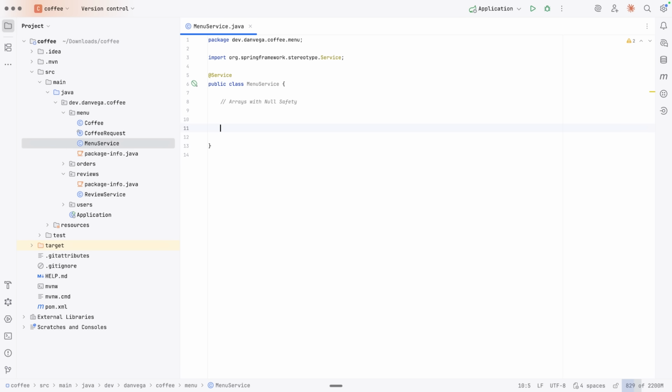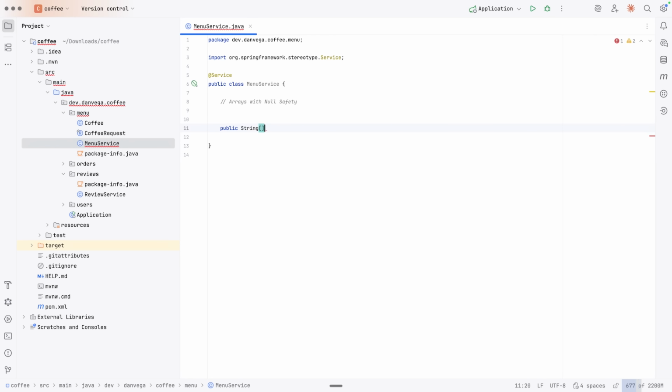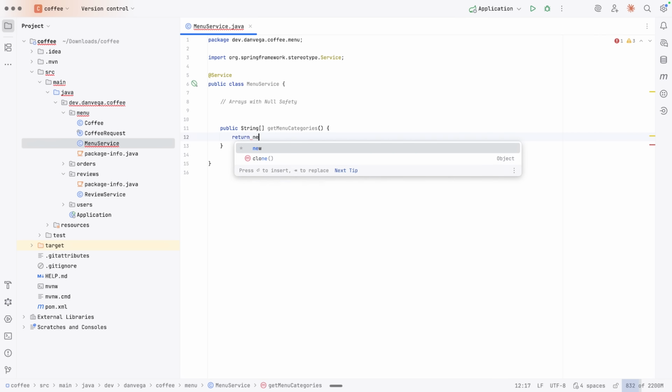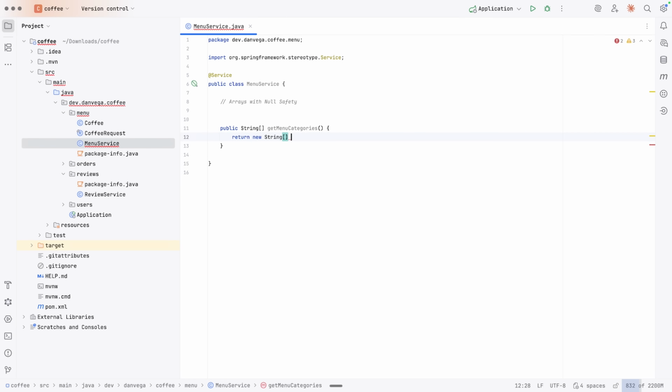So let's start with the first one. I'm going to have a public String array, and we'll call this getMenuCategories, right? So what if we tried to return something like this? Return new String, and inside there we had coffee, null, and pastries. Just sounds so good thinking about it.